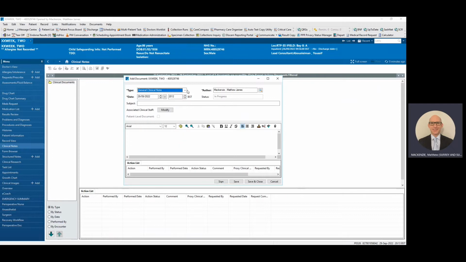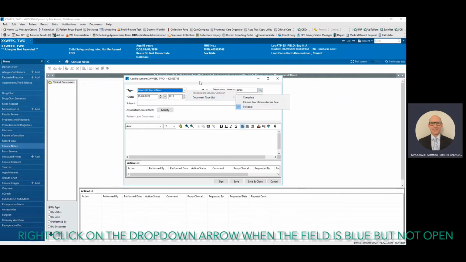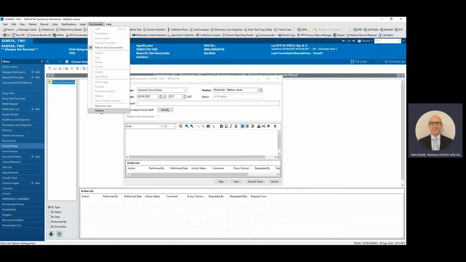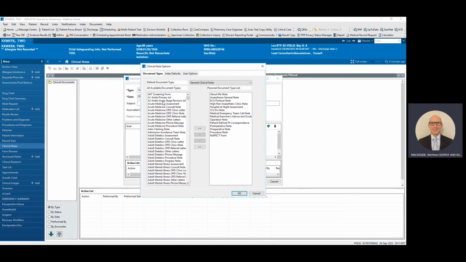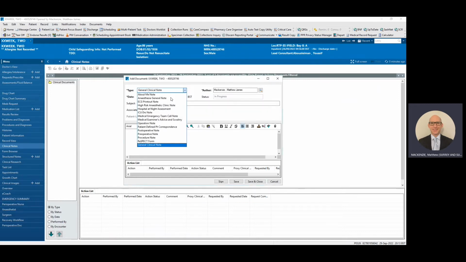Just before we get to that, I'll just quickly summarize here that I've used document type list of personal, and as long as you're in clinical notes, you can click on the document's title at the top here, options, and you can select the notes that you'd like to put into your personal document type list. You can see I've got respect form as part of my personal document type list, which is why I can now see respect form in the list here.